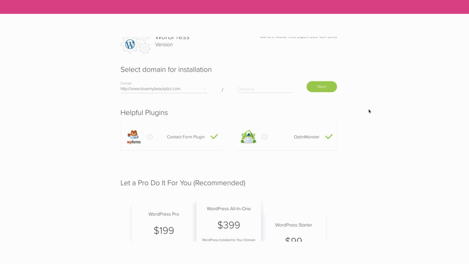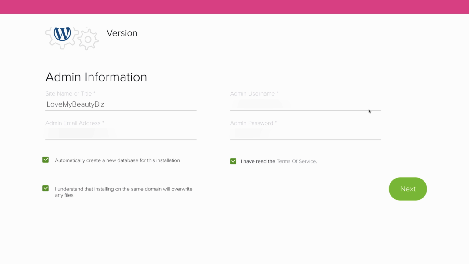So this is the advanced options, and you're going to give your site a title. So this is my website, Love My Beauty Biz. You're going to give yourself a username and put your email address and create a password. Now your username and your email can be the same, which is what I do, but it's up to you how you want to do that. And then make sure these 3 buttons stay checked. The automatically create a new database for this installation. And I understand that installing on the same domain will overwrite any files, and I've read the terms of service.